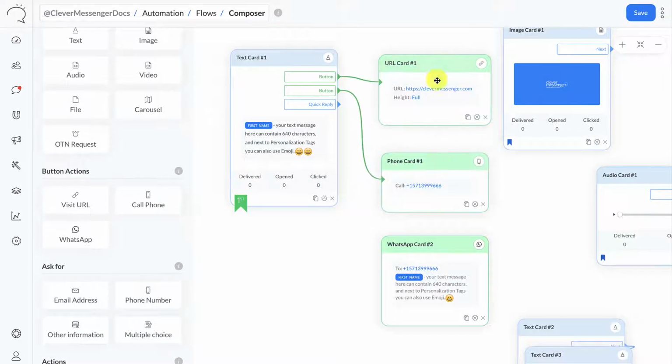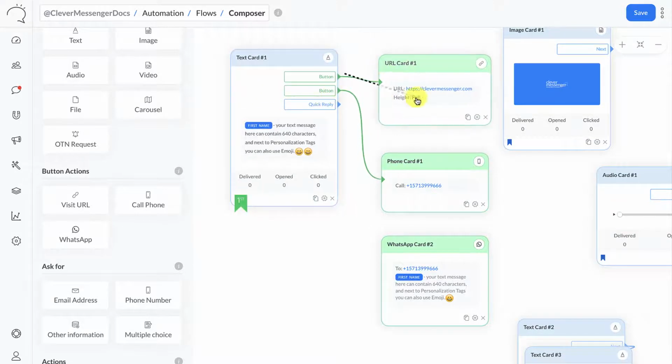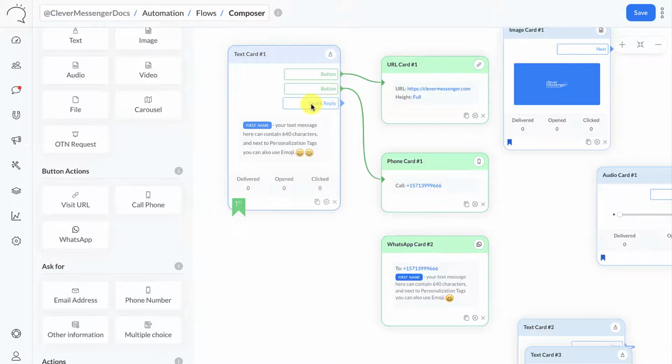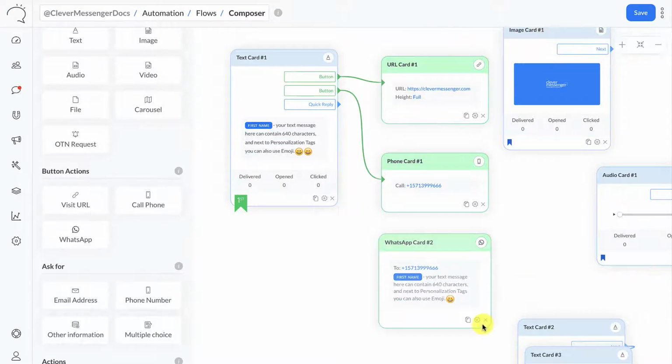And the button actions cards, they can only be attached to an actual button in the card. I hope that makes sense. So you cannot actually add a quick reply to a button action. As you can see, that will give you a slight error. Phone and share cards can only be linked with a button. And everything is foolproof, as you can see right here.